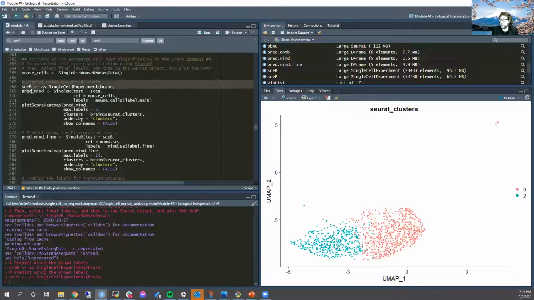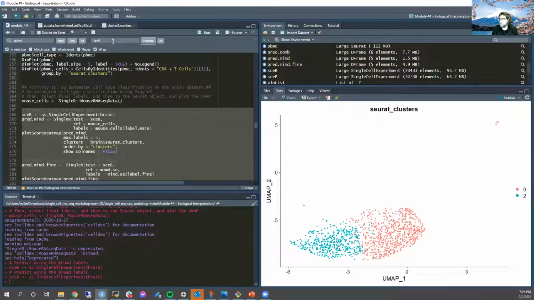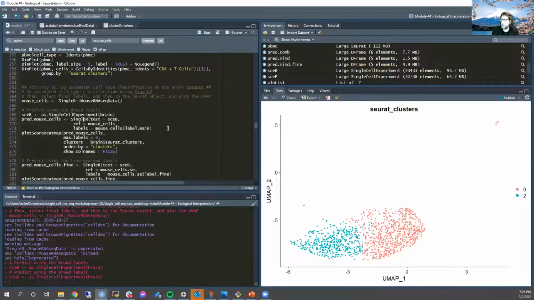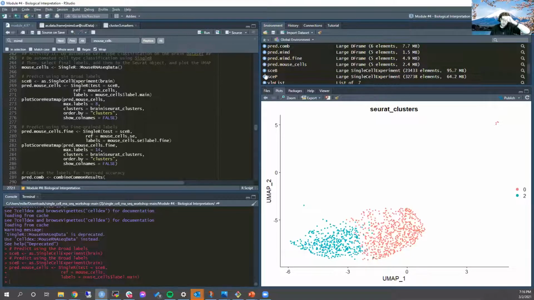And let's change MIMD to mouse cells. One more find and replace. Again, just make your life easier when you can. There you go. Now this should be mostly good to go. Let's start going through it. So we run SingleR. Hopefully this didn't take too long to run on your computer. I know it's a lot of data now, so it can start to add up, especially when you get to the fine grain part. But it's already done.